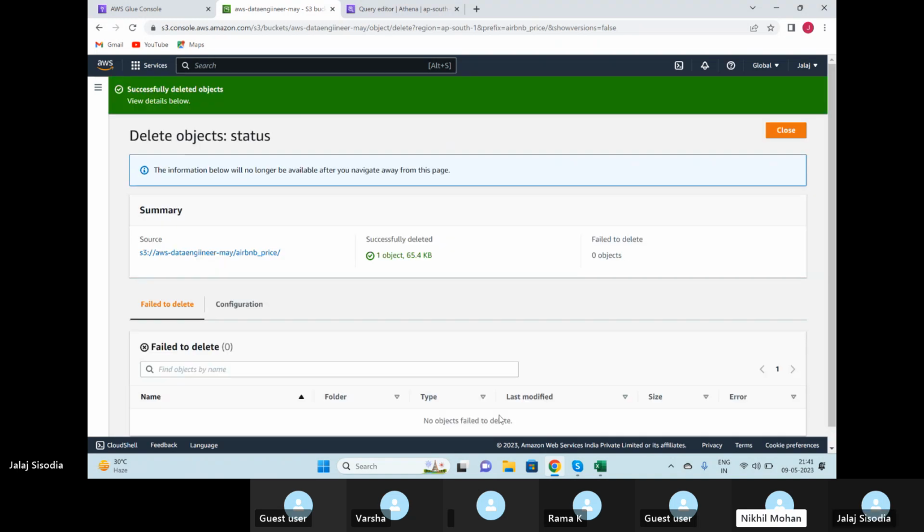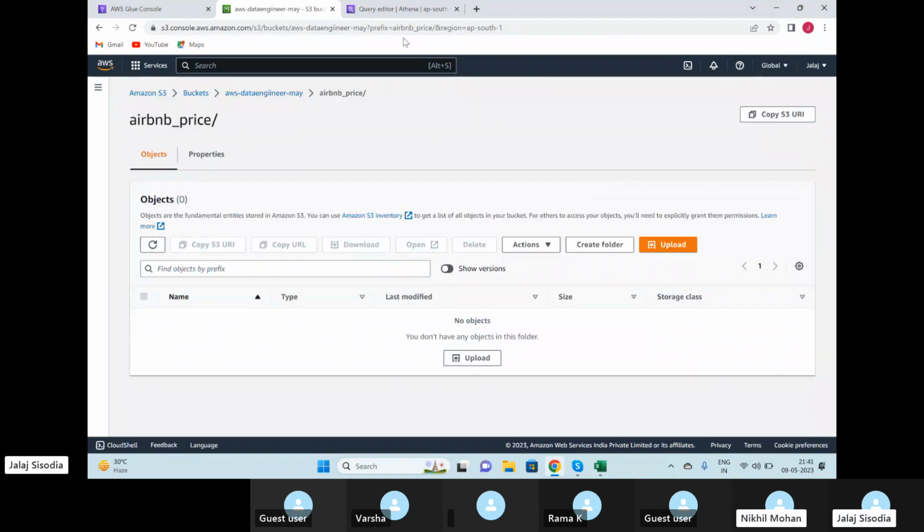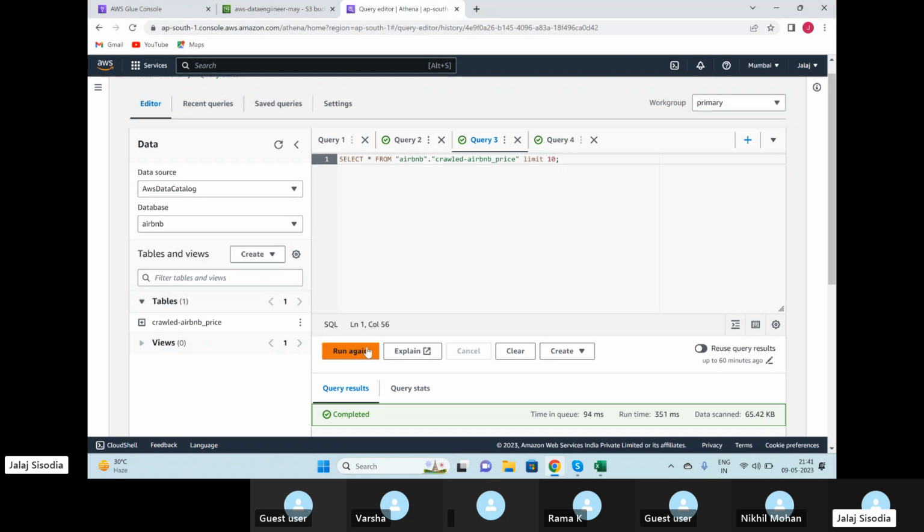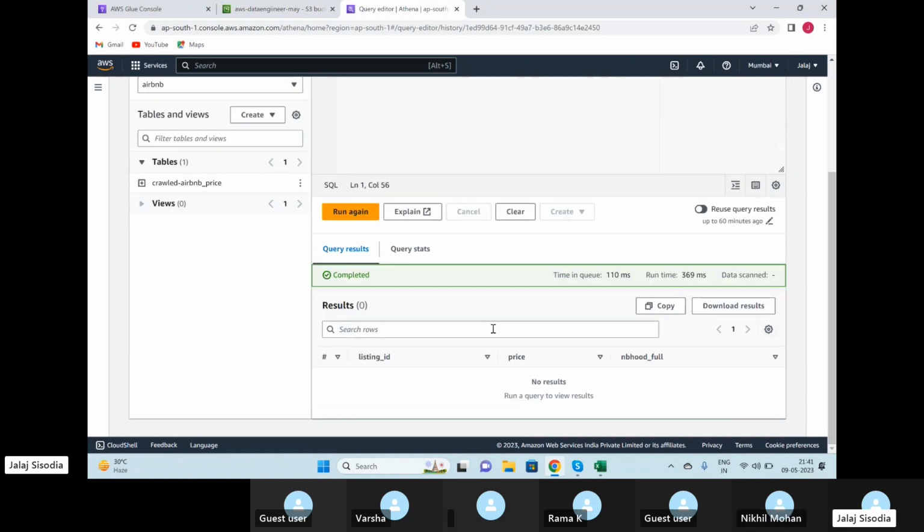Yeah, I understood. Unless they have done some magic, I should not get any data now. You can see I do not have any data here. So the table is there, its information is there, but the data is not there.